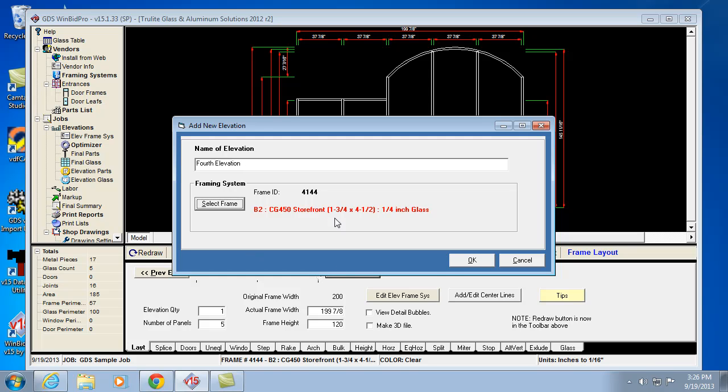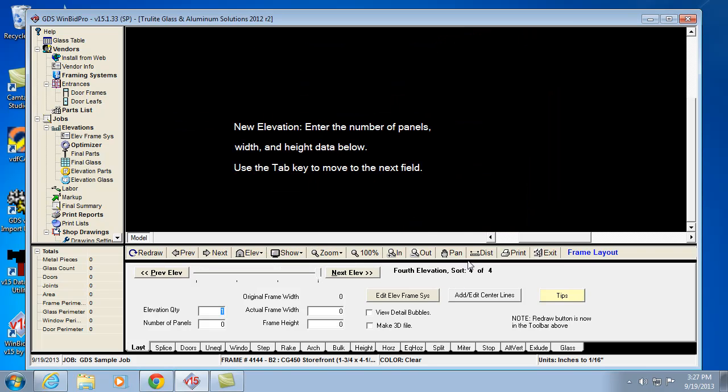And we can pick the same framing system as the previous one. Remember, if whatever changes were made to the framing system in the previous elevation, those changes will carry over to this new elevation. So if you wanted to either change framing systems or go back to the default system, the way it was set up for number 4144 in this vendor, you'd have to hit select frame and then pick it from the list. But otherwise, when we click OK here, it's going to take all the information from the previous elevation's framing system configuration. So something to keep in mind.